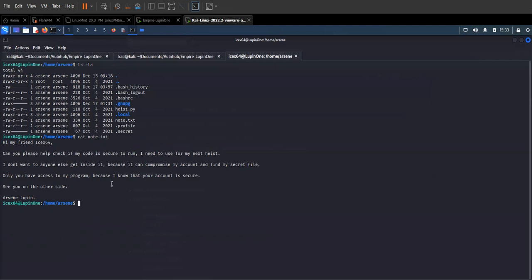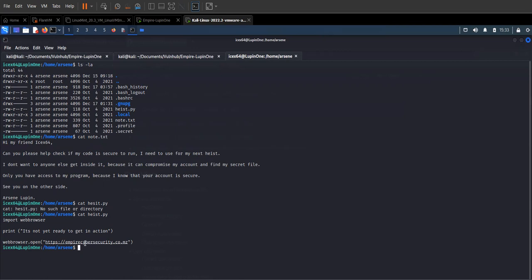Interesting thing. So cat heist.py. Oh my God, I did the spelling wrong. And it's a simple Python script. It just imports webbrowser. It's not yet ready to get in action. webbrowser.open empirecybersecurity.co.mz. So the webbrowser module essentially controls your web browser. And this is just printing out that, hey, it's not ready yet. And then it's controlling your web browser, opening it, and just going to this address. There's really nothing interesting in this script here.